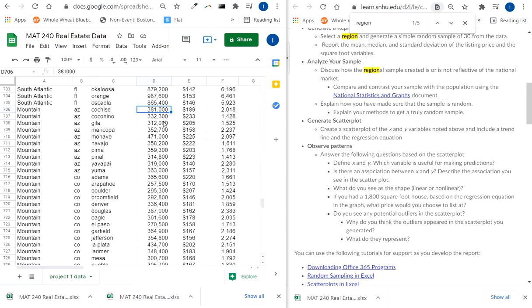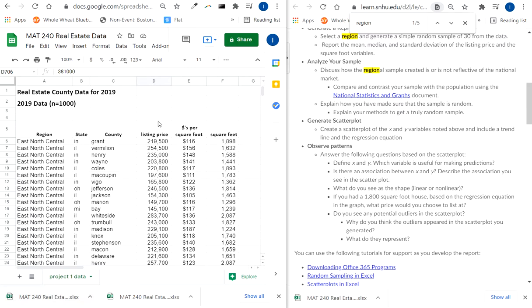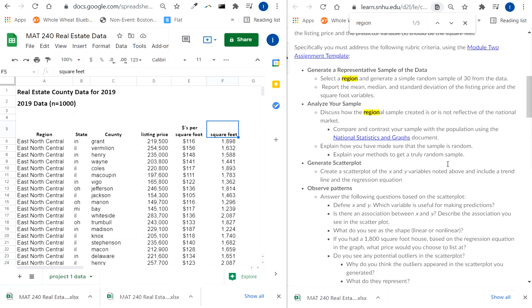And then one of your first tasks is to get a simple random sample of 30 pieces of data, so 30 home prices. And let's see, column D is listing price. Yeah, we're going to want all three of these variables. In the project, this is my first time teaching the course, so some of the details I have to go look up to make sure. I think X is going to be our square feet, our predictor is going to be square feet, and Y is going to be the listing price.